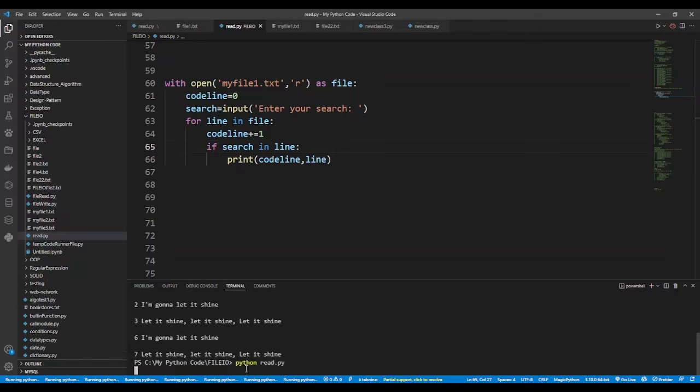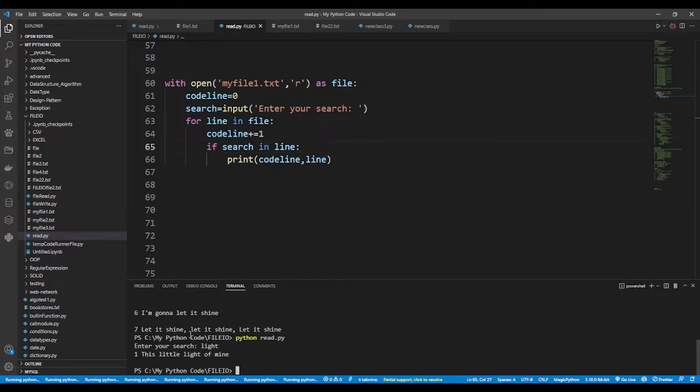If I run the code again and I say light, it prints out the occurrences of light. It says light is on line 1. As you would notice, every time I run python read.py, it only allows me to enter once and then it exits out of the program.